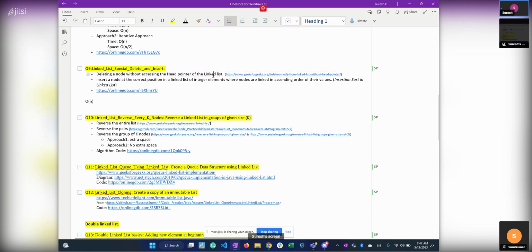Basically, we don't have access to the head pointer of the linked list. Usually, a linked list is there, and we always have a pointer to head, right, Sunil? So this time, we need to delete a node without accessing the head pointer. That means we have access to that particular node.